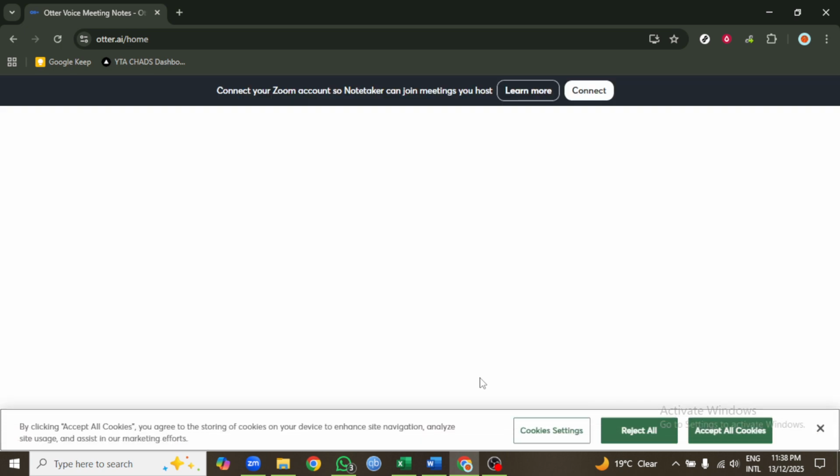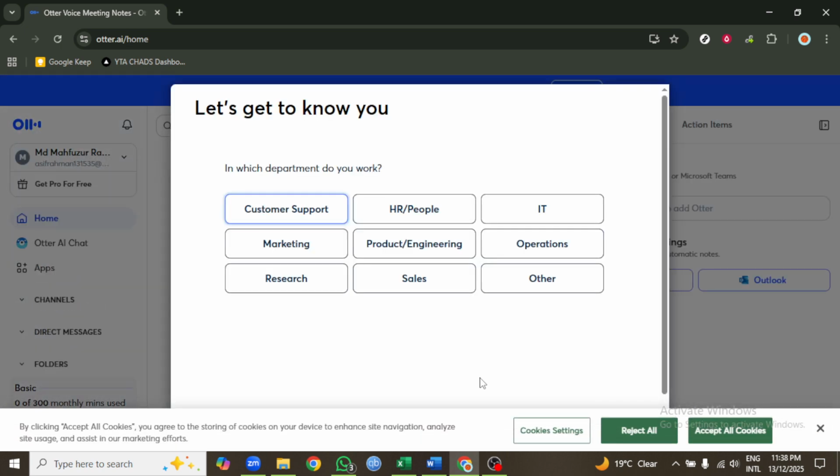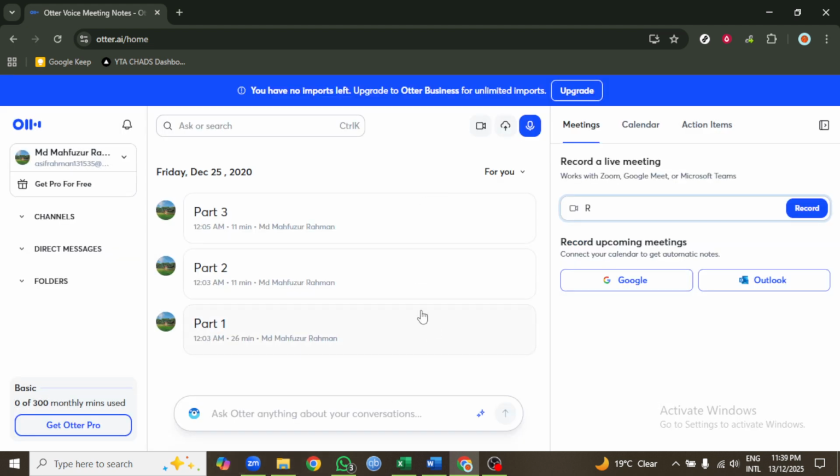First, head to the Otter website and make sure you're signed in. Use a desktop browser for the smoothest experience. If you work in multiple Otter workspaces, double check that you're in the one where you want the integration enabled. Being in the correct workspace matters because the connection you create will apply there.